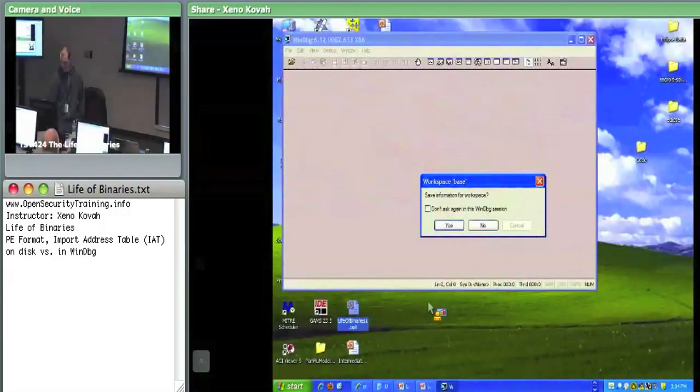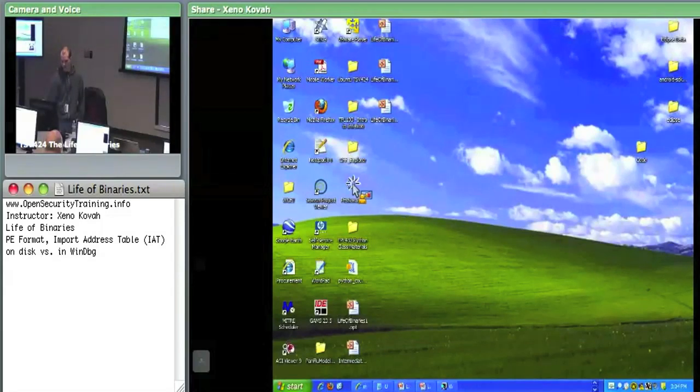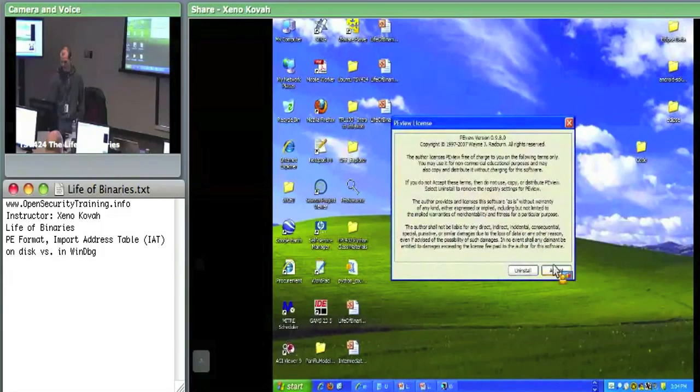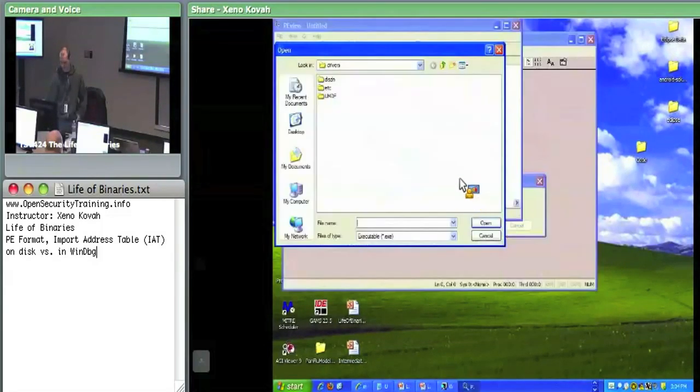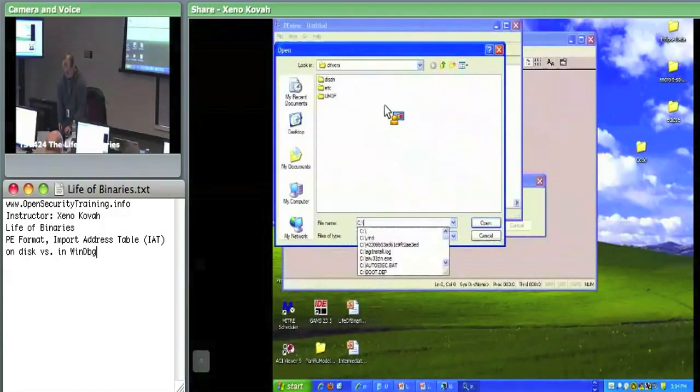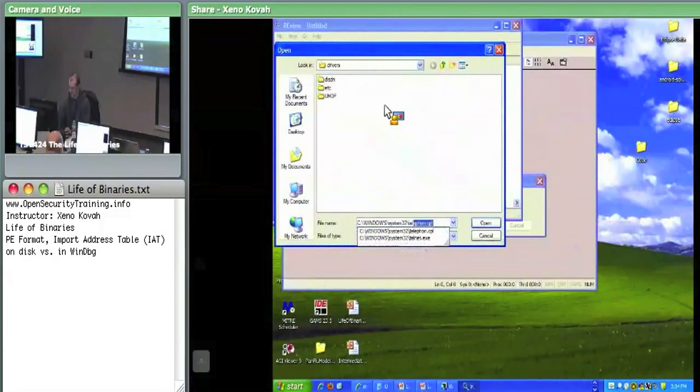Let's also open up telnet in PE view. Again, c:\Windows\System32\telnet.exe.